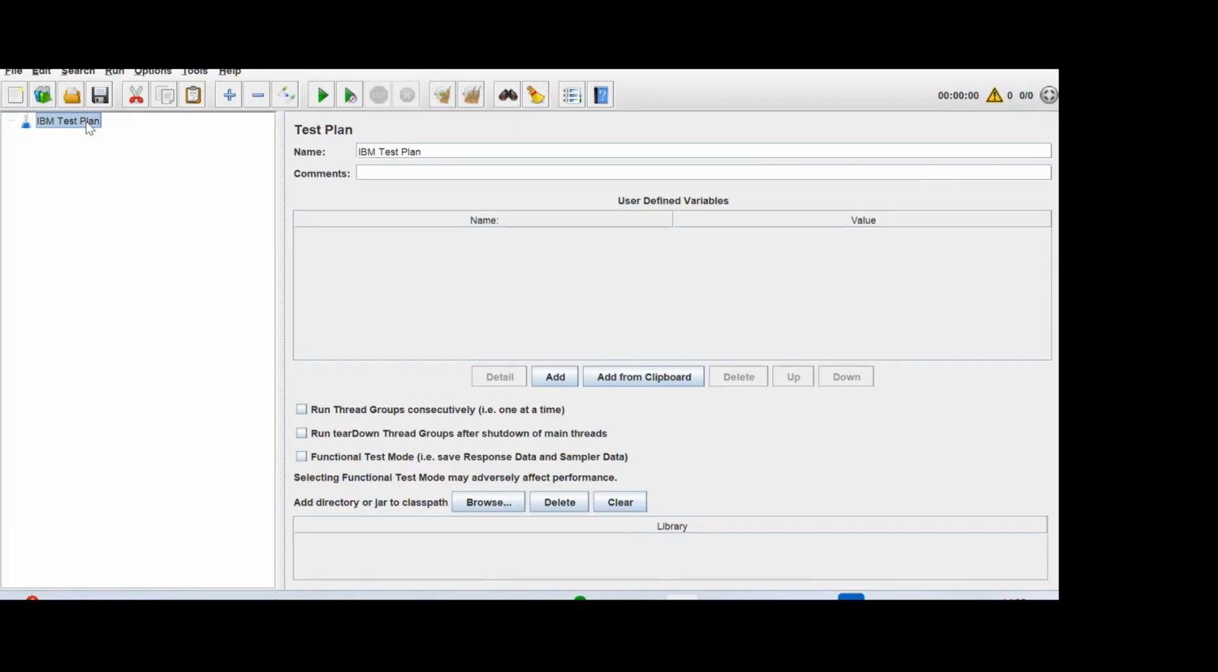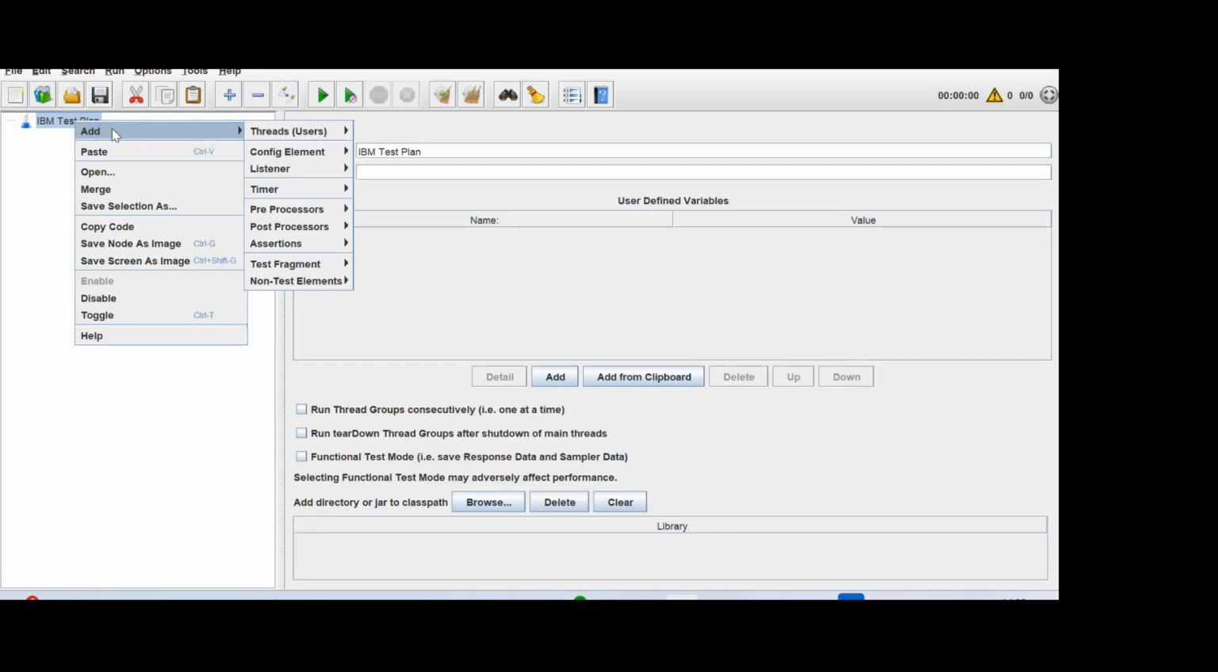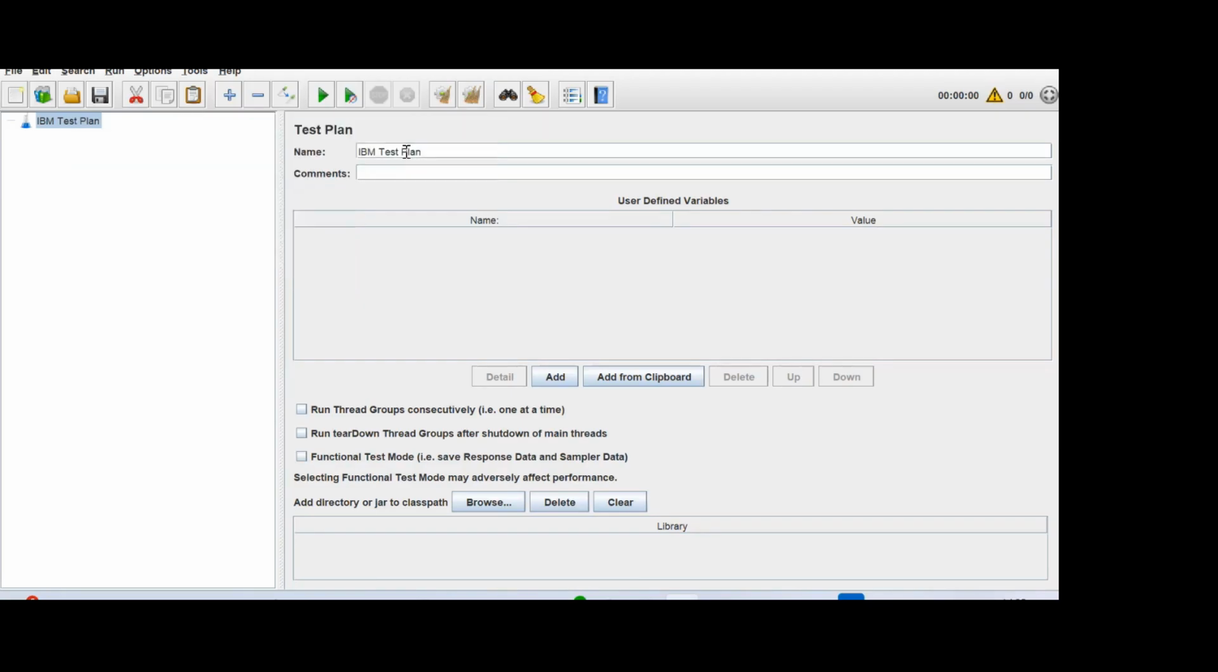In the test plan there are different components. Whatever we are going to do will come under this. You can add a thread group, you can set an HTTP request, you can set the HTTP headers, you can set the results. One by one, we will see. So how do you add the thread group? First, right click on the test plan. You will see the Add option. Go to Threads (Users) and click on Thread Group.